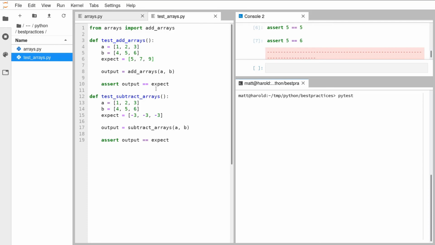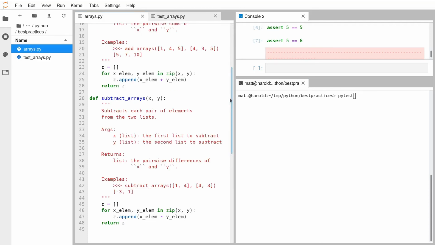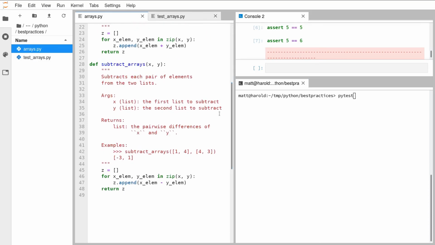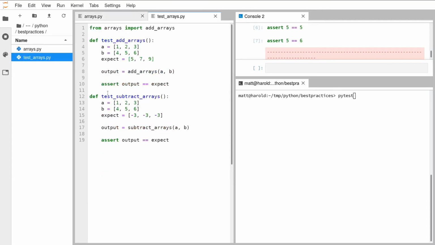In the meantime, I have implemented subtract arrays. I've updated the documentation. I think I've updated it correctly. I've added a new example, and it has a subtract sign there. In my test arrays, I've now got a test subtract arrays function, which is using the same A and B. And as it happens, the expectation is that they should all be -3. We then call subtract arrays rather than add arrays. So now if we run PyTest, we should get 2 passing tests.